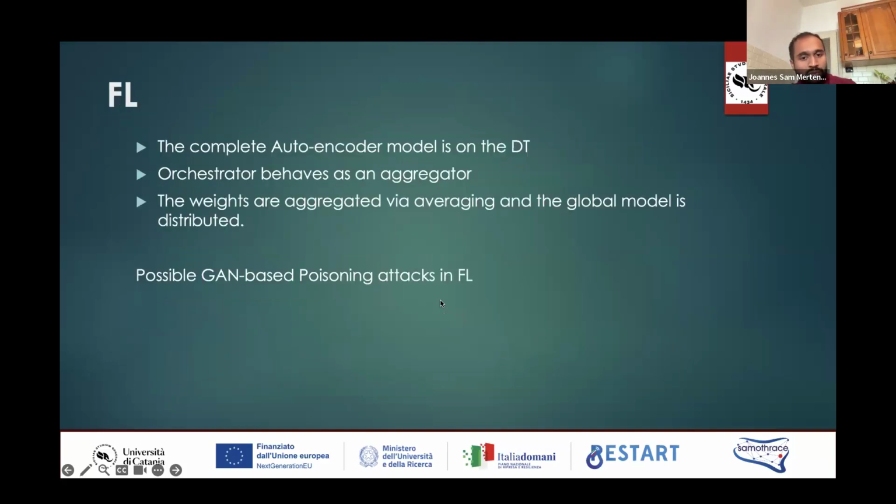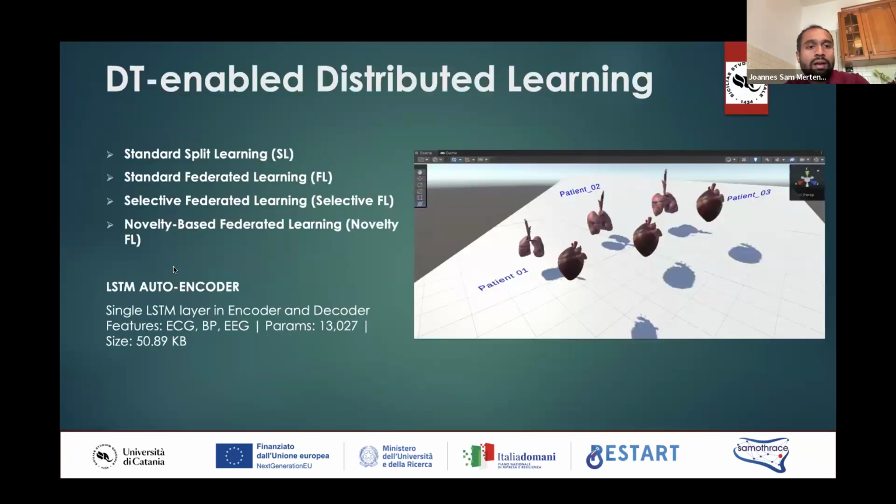And we also compared it with federated learning. Like I said, the orchestrator will behave as an aggregator, so the model parameters are exchanged here. This is not as secure as split learning, because as I said, there are possible GAN-based poisoning attacks that can happen here. But still, there is no exchange of raw data here. So we compared 4 techniques.